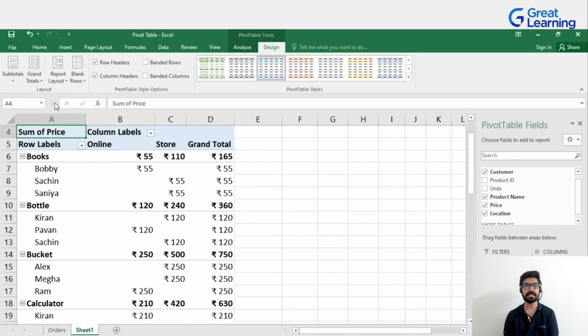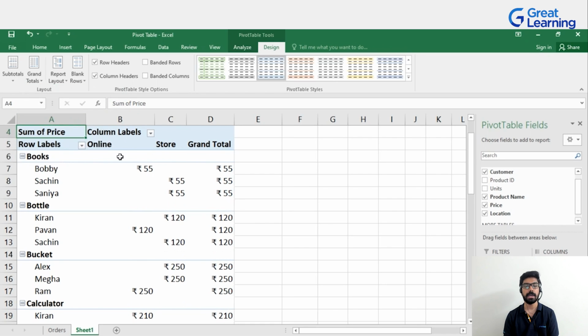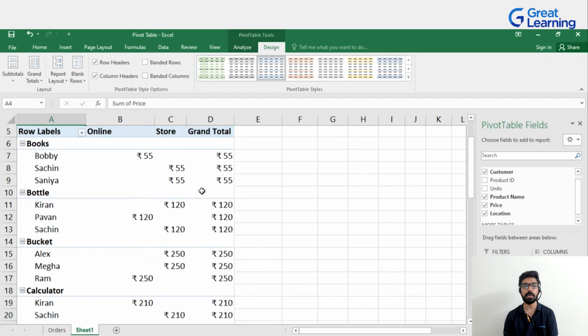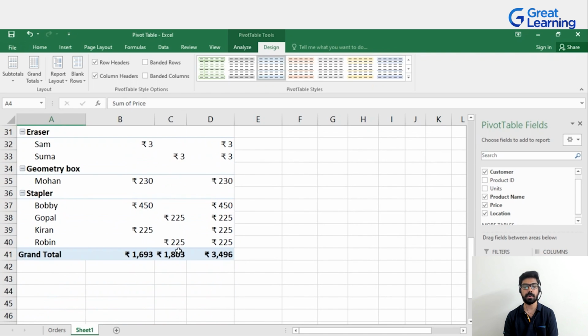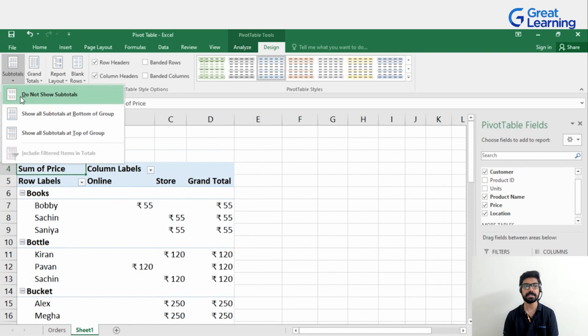So if you want to remove the subtotal, you can simply go here and choose do not show subtotals. See, all the subtotals for the books, bottle, bucket, calculator, all those are being removed and only the grand totals will be present. See, only the grand totals will be present. This is because we have gone to subtotals and told it do not show subtotals.